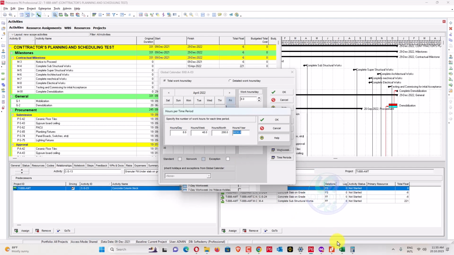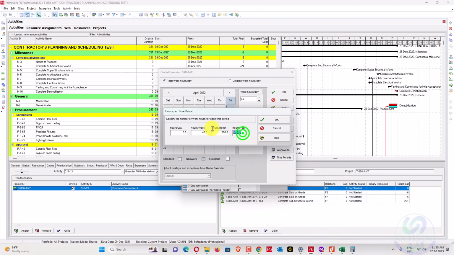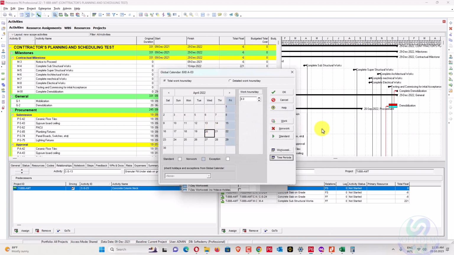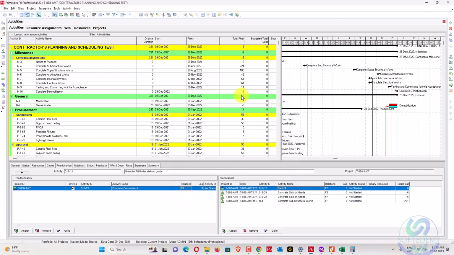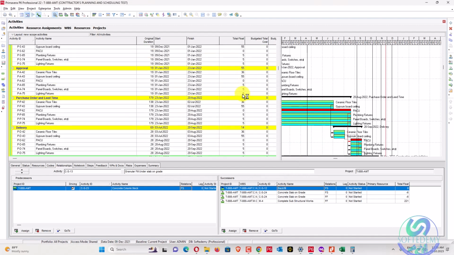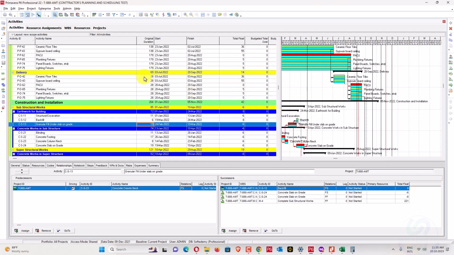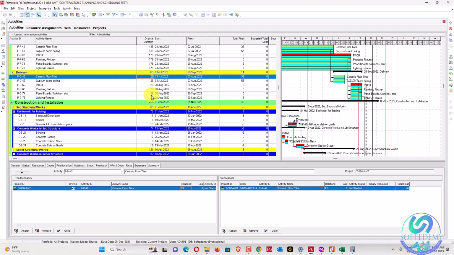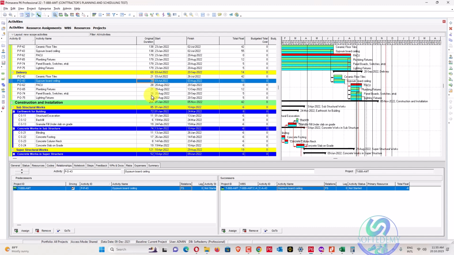For the year we'll go for 12, 2496. Now press OK. Now close. Now schedule. Can you see schedule now? Automatically the durations have been changed now. You can see the duration has been increased up to one time more.